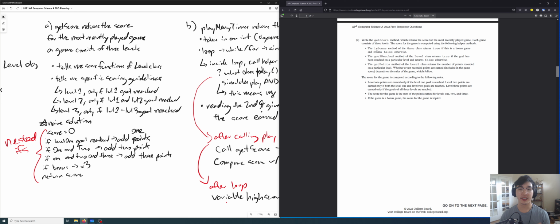And then it tells me a ton of stuff, really. It tells me some functions of the level class, and tells me specific scoring guidelines. So these are the functions of the level class that it tells me more of, and the specific scoring guidelines that I have to consider when writing this getScore method. And it says level 1, I only get points if level 1 goal is reached. Level 2, only if level 1 and level 2 goal is reached. Level 3, if all 3 levels are reached.